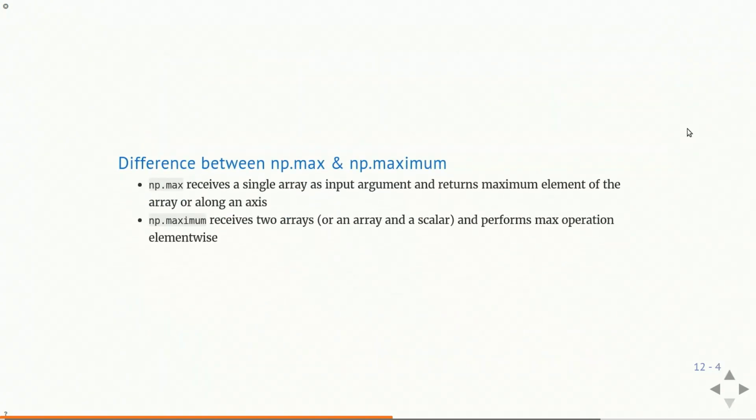Remember, NumPy provides two functions for computing maximums and minimums, max and maximum. Max accepts a single array as input argument and returns the maximum element of the array along any axis. In comparison, np.maximum receives two arrays, or an array and a scalar, and performs the maximum operation element-wise on the given input arguments.